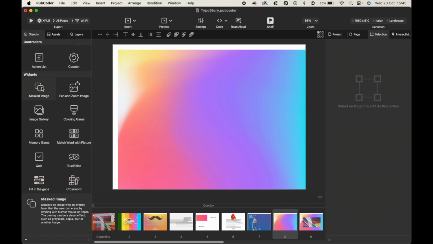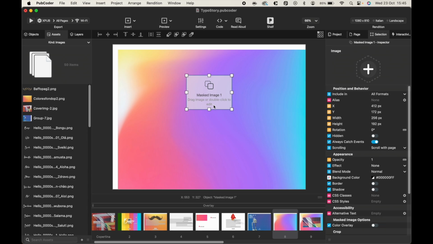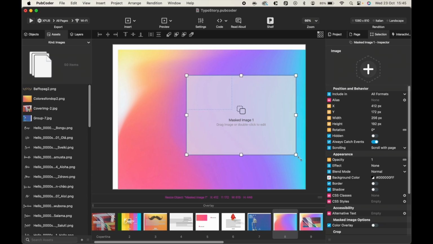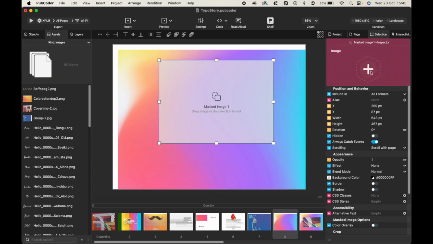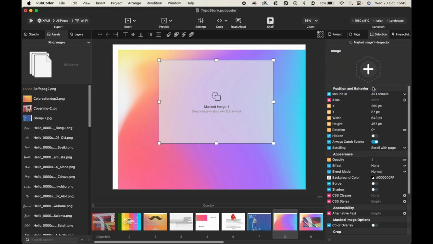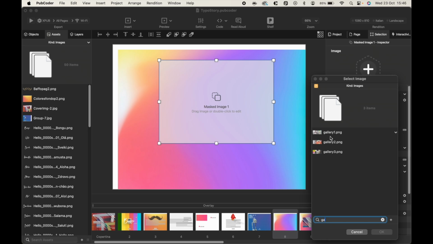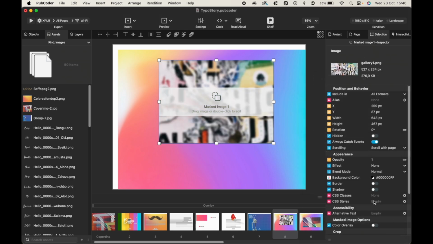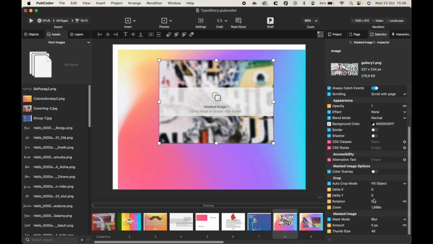the same size. After dragging it to the stage from the selection window, by clicking on the plus, we can choose the image to be masked and pick it from the asset library directly from our computer or get it from the web. The masked image object has the same properties as the standard image object. That's why you can rotate and zoom the image inside the object.